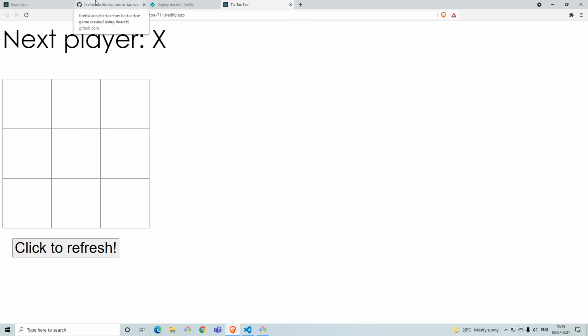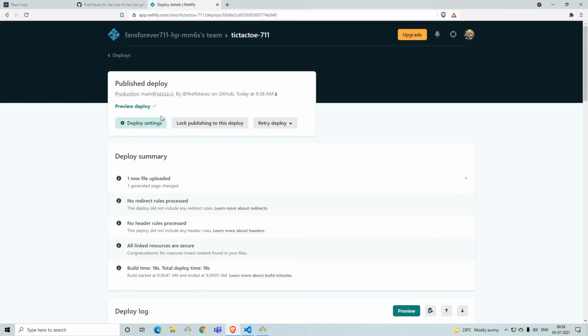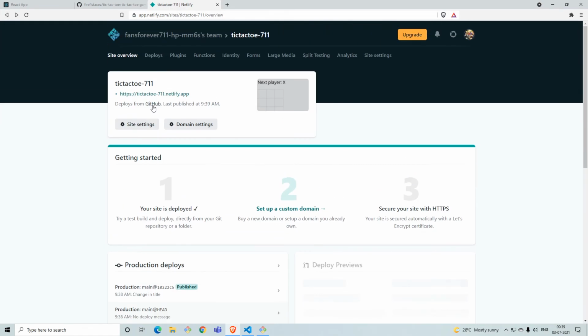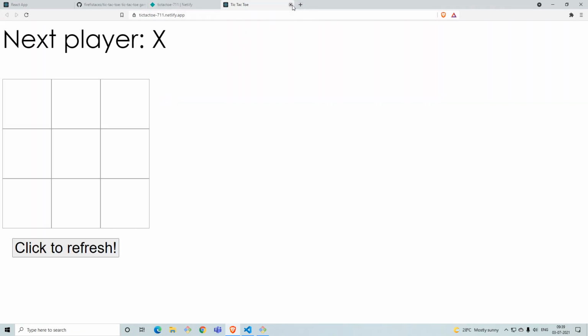So Netlify has this auto work where it works in collaboration with the GitHub repository that you have, and it changes the title as soon as you do it. So now you have it done. So you can go and check the website. It's at tic-tac-toe-711.netlify.app. And I'll put the link in the description so you can go and check it out. So that's it from this video. We have just deployed a website to the open web.